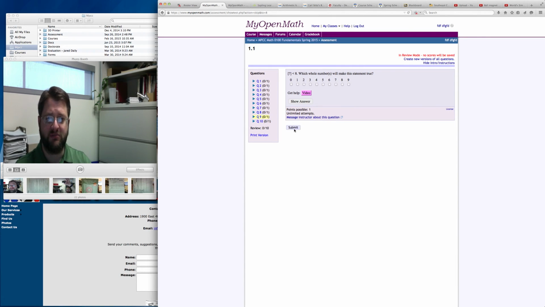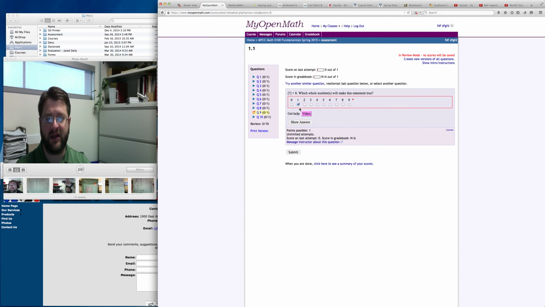Once you've submitted each problem, it is submitted permanently, and it will tell you whether or not you got the answer correct. For example, if I choose one here and submit it, it gives me a red box which says it's not true. What we're trying to do is find which whole numbers will make this statement true. It's actually 0, 1, 2, 3, 4, 5, 6, 7. All those numbers are true. If I get them all, then I can go ahead and submit.